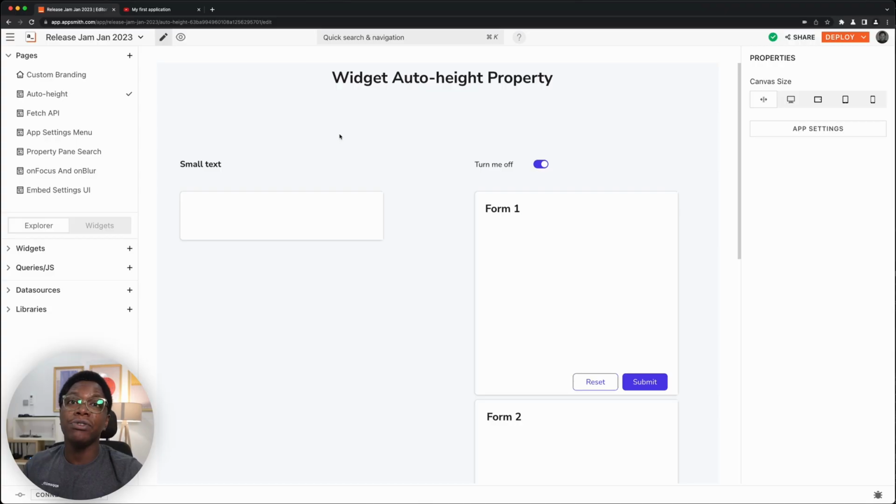All right, so moving on to the next feature I have to show you, that is the widget auto height property. And this property ensures that the height of a widget is fluid so that all of its content can be visible. It's a very important property, and I'm going to show you what I mean right now.